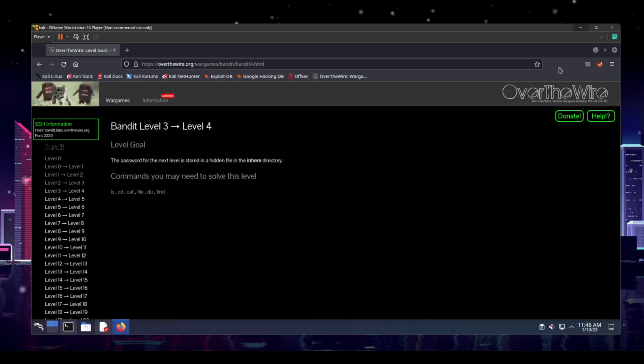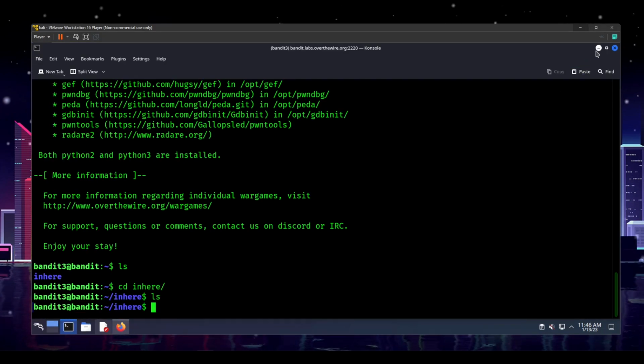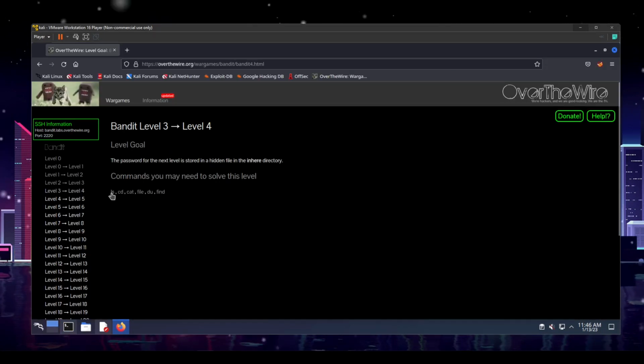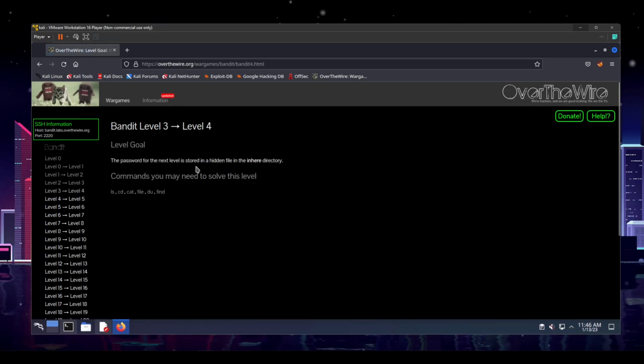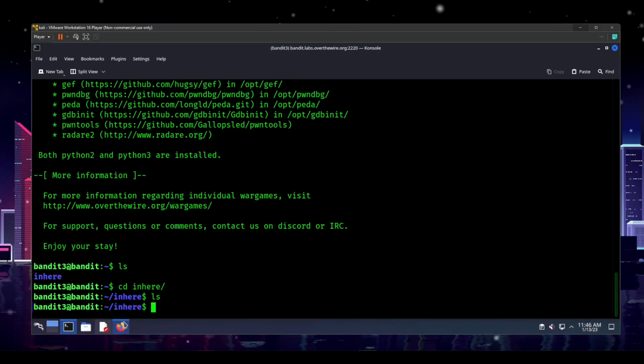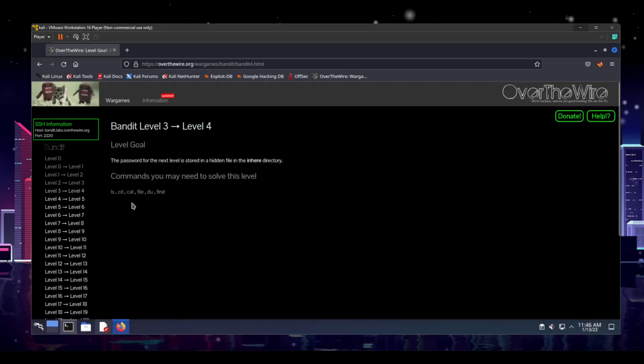According to the Bandit level here, we're going to be finding a hidden file, and evidently it is hidden. So what do? Well, we could read up on ls, cd, cat, file, du, and find and see if we could find information about what we can do. There are no links provided to us this time, and in the previous ones it would give us helpful reading material. This one we do not have any helpful reading material, so we would be forced to kind of go through and either search through the commands here.